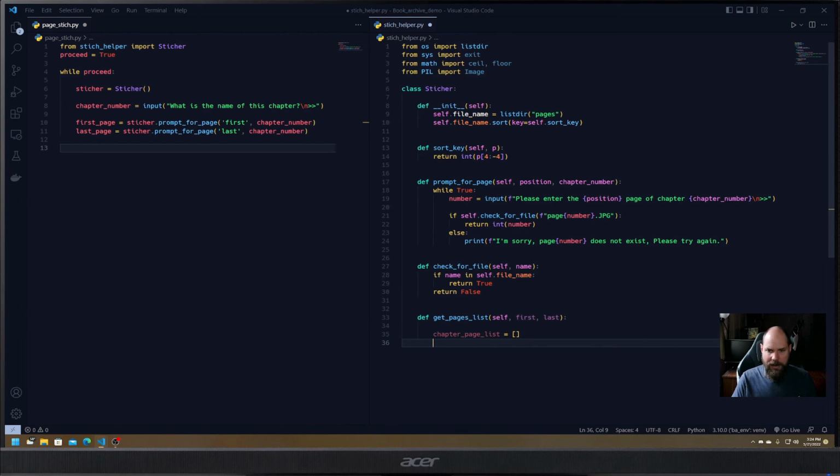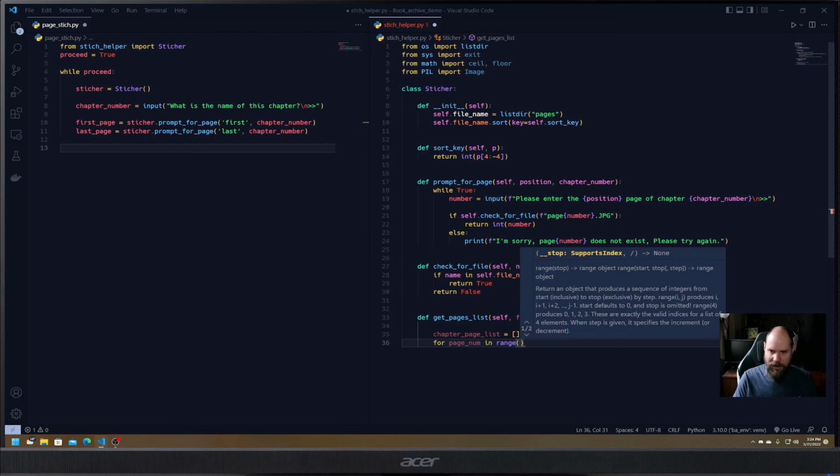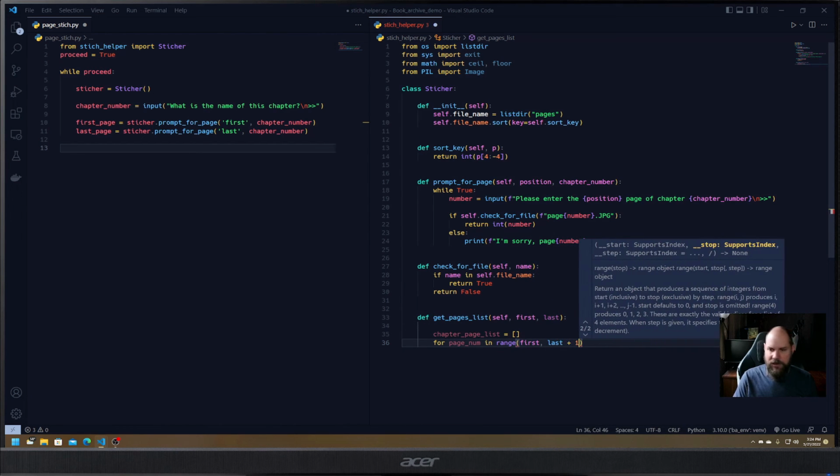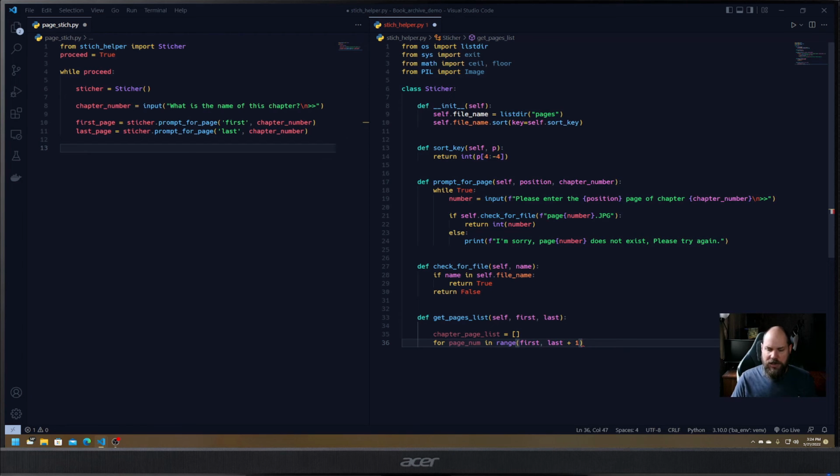Now let's go ahead and create a loop, so we're going to fill this thing up. For page num in range, we're going to do a range of first to last plus 1, because the range is not inclusive, so for that last number we always need to go 1 past so that we get them all. Page num in range first to last plus 1.